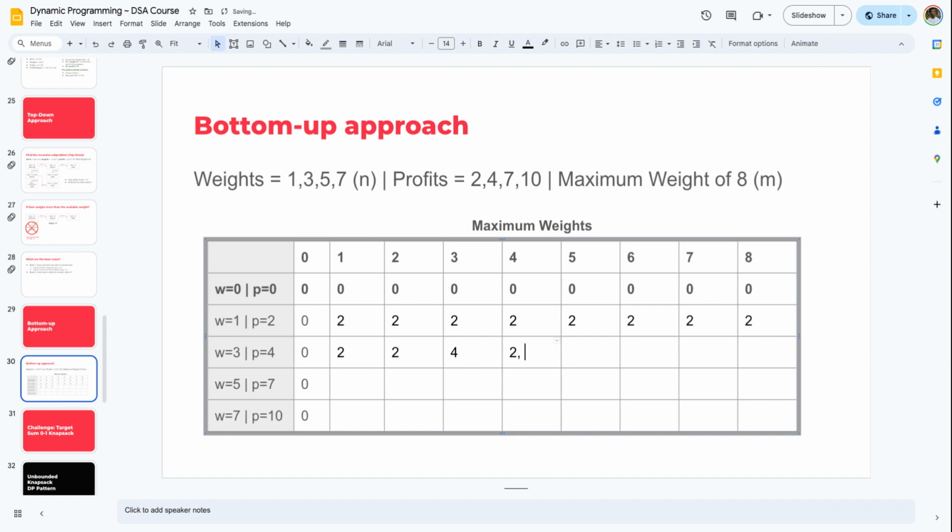I can either get a 2 as my maximum profit, or because the maximum weight here is greater than the weight of my item, I can include this item. And if I include this item, I get a profit of 4, plus what is the profit I can get without this item when I now have 4 minus 3 left. So now if I include this item, I have weight of 1 left.